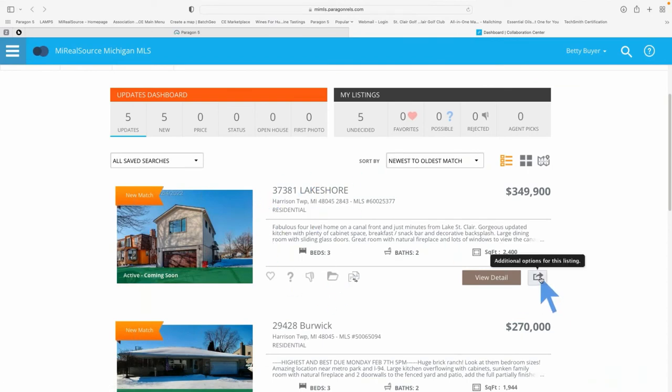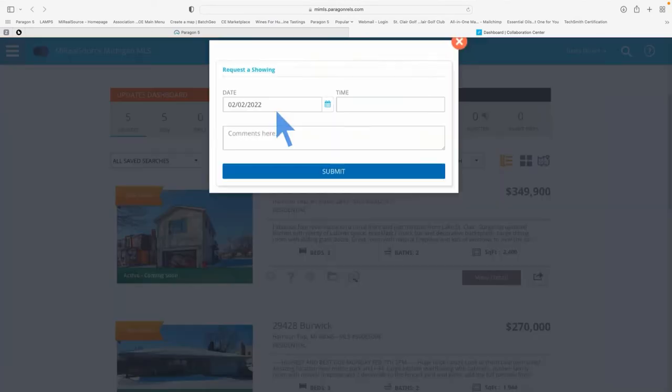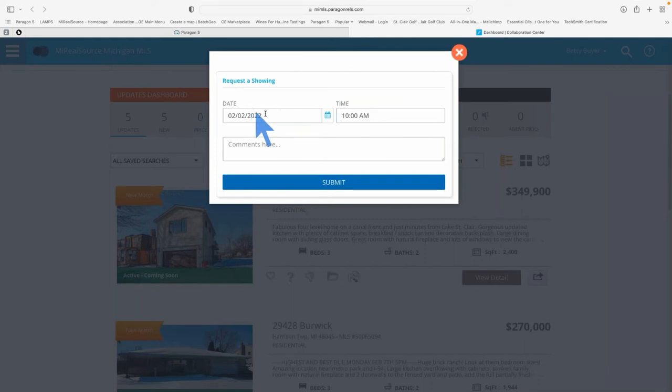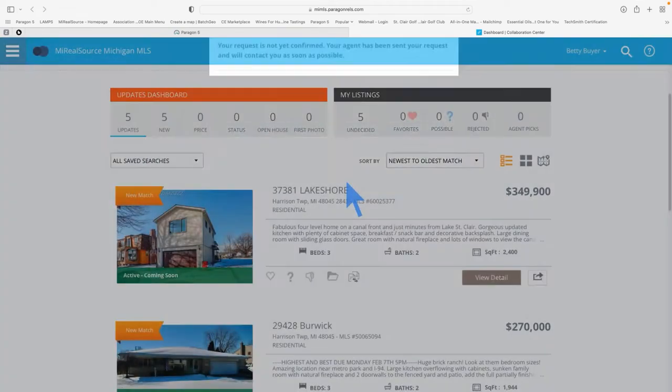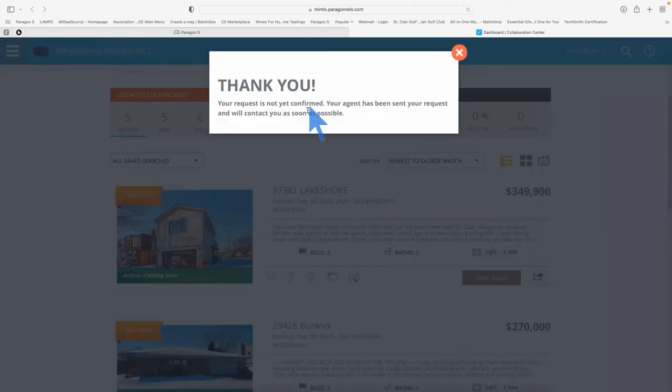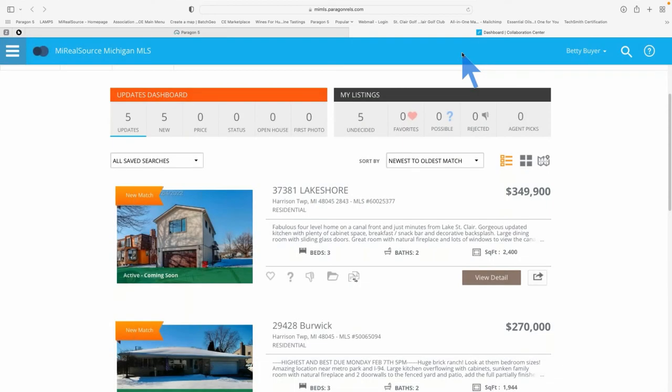And then that request a showing is just simply an email, and please send. So you just send their date and time. I don't think we'll make it by 10 a.m. It's a little late. Your request is not confirmed. Your agent has been sent your request and will contact you as soon as possible. So it goes to me.